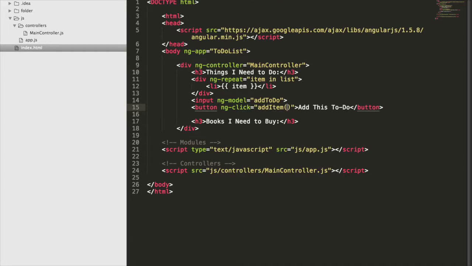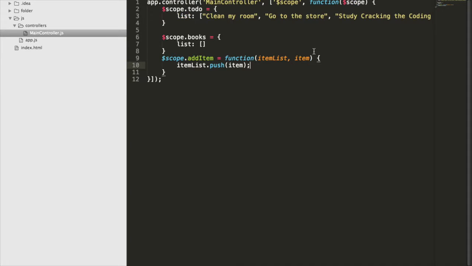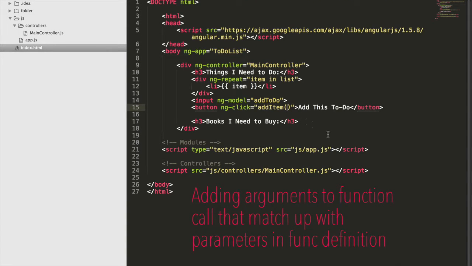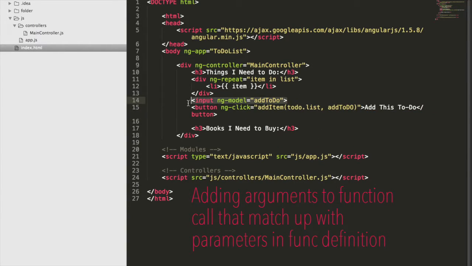Going back to our index.html, we're going to edit our addItem call. So we call addItem inside of ng-click, and we're saying, if we click this button, then go ahead and run this function, but we don't have any parameters. We don't call it with any arguments. And so what we need to do is add todo.list and then the item we want to add, which is going to be addTodo, because that's what's inside of this input model. And then we'll lowercase that o.